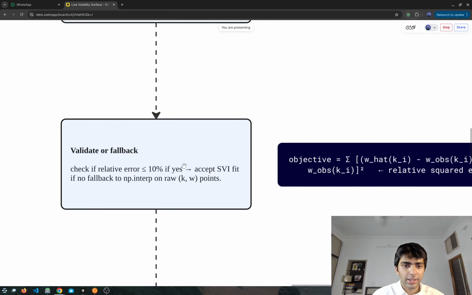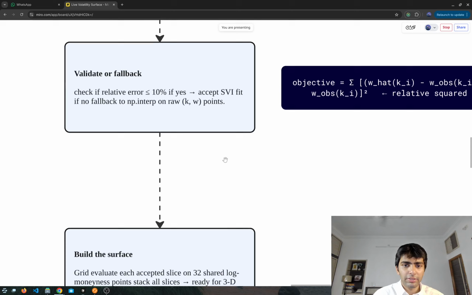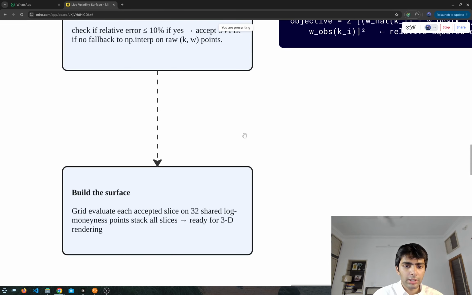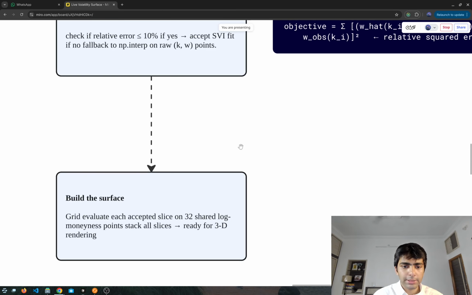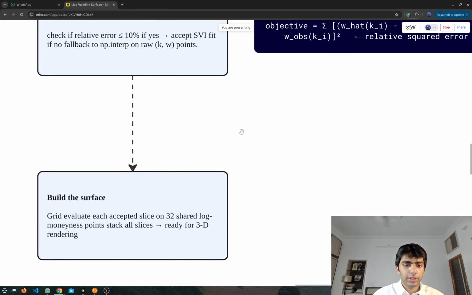Okay, so once we have fit the curve, we check the relative error. If it's less than 10%, then we accept that curve. If it's not, then we do a linear interpolation, which is relatively simple. Once we have that for all the expiries, remember we do the curve fitting for individual expiries. So let's say we have 3 expiries. For the first expiry, for all the options we'll do the fitting. For the second expiry, we'll do the fitting for all the options, and then at the end we'll combine all the curves together to form a 3D surface.